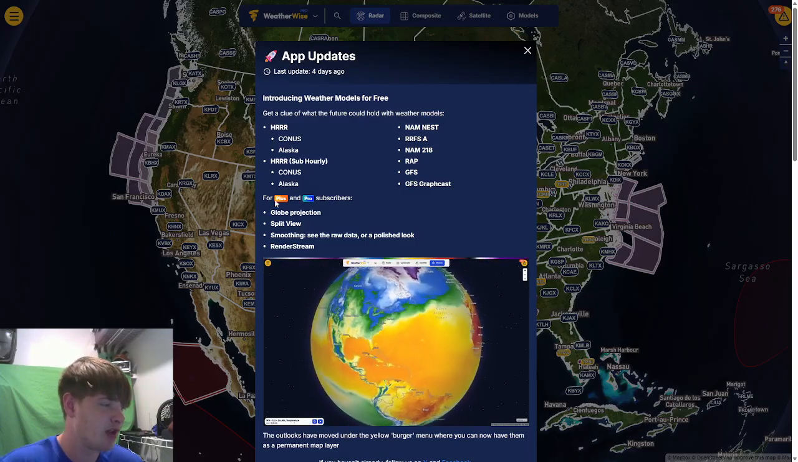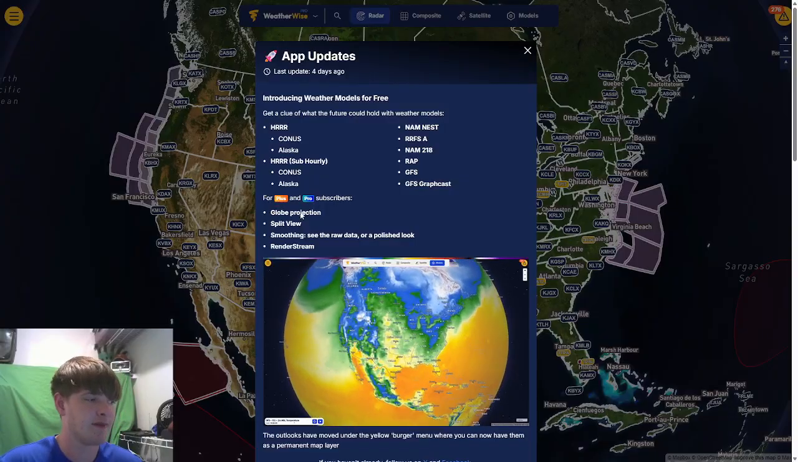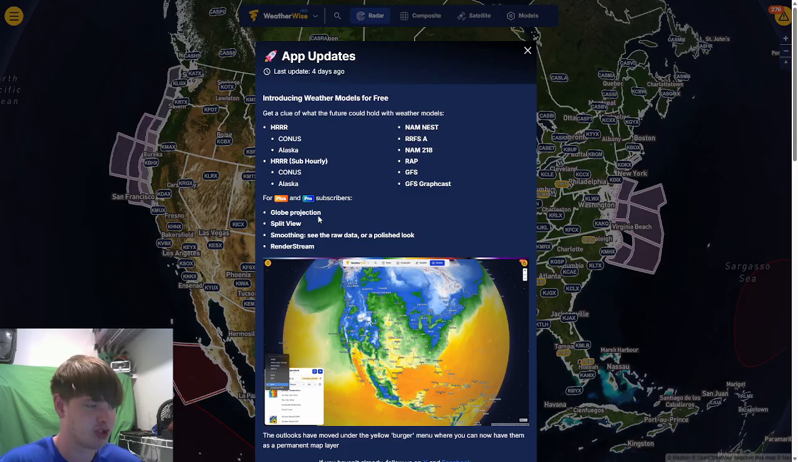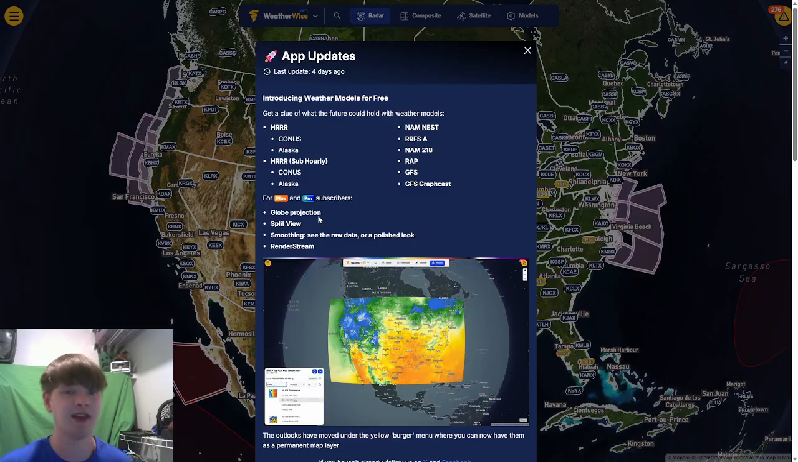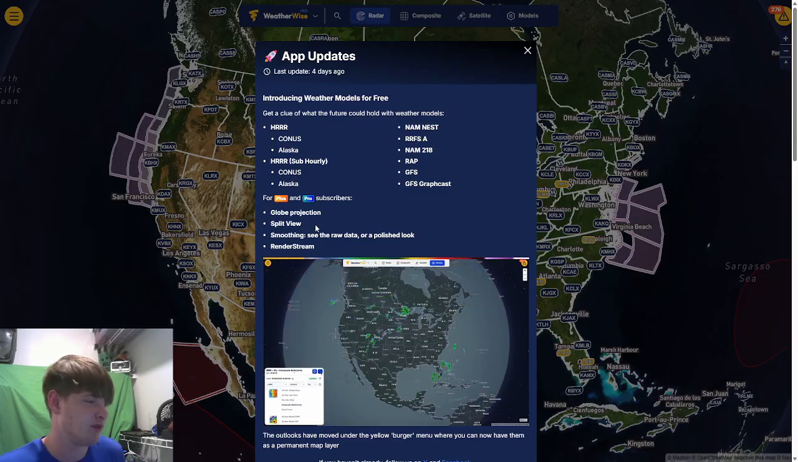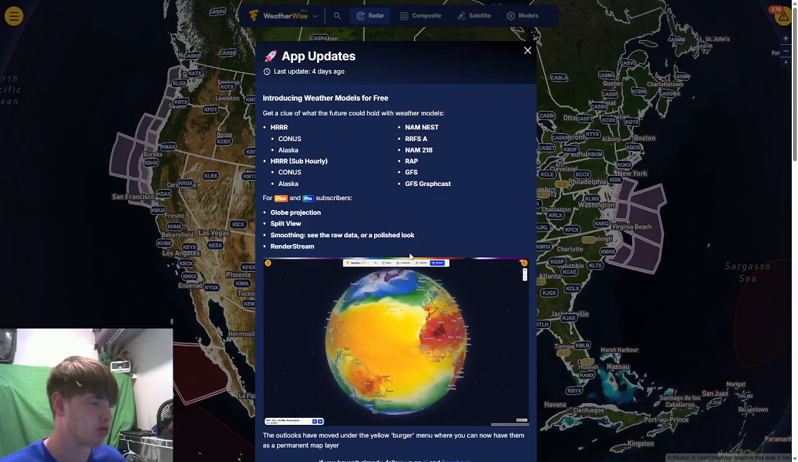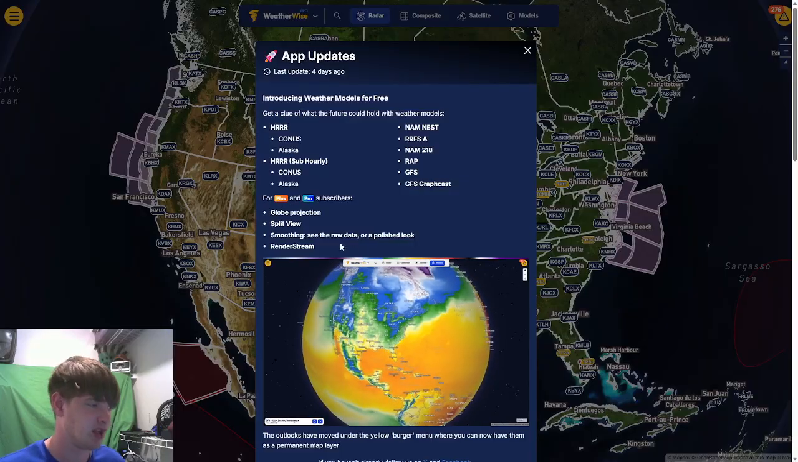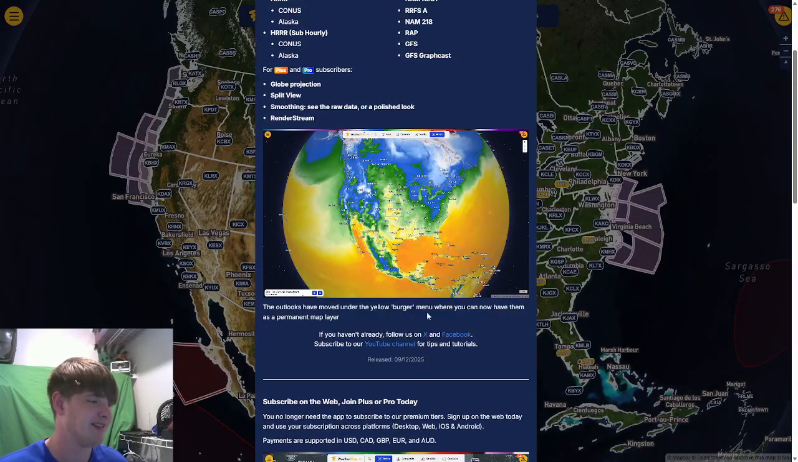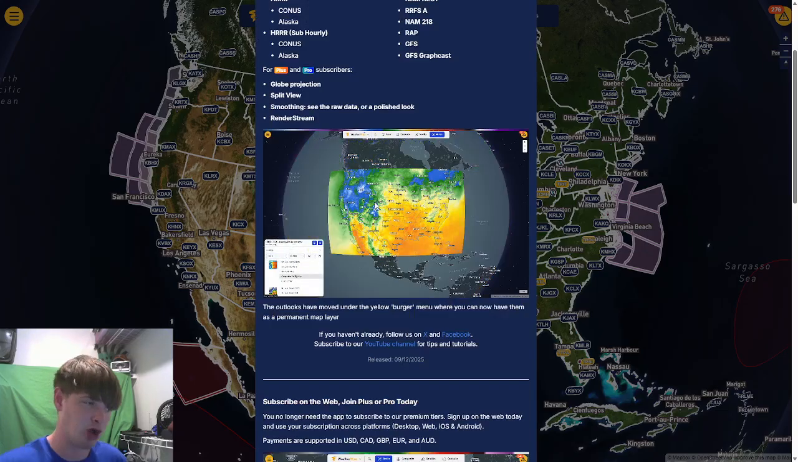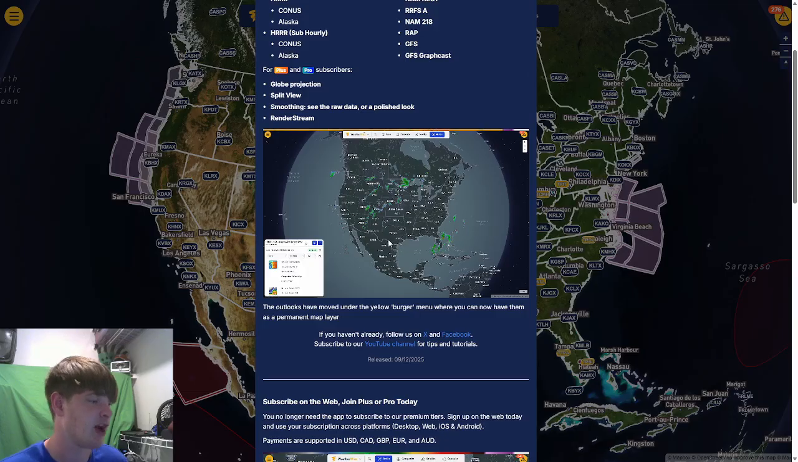Now, if you have Plus or Pro, the features that we get will be globe projection, which I looked at earlier today. It was amazing. There's a split view option now where you can view, I assume you can view models at the same time, so you can check one model out and then maybe another one. Smoothing, you can see the raw data or a polished look. There's also a rendering stream that's been added in this update, and down below is just a general look of what the update looks like, which is phenomenal.